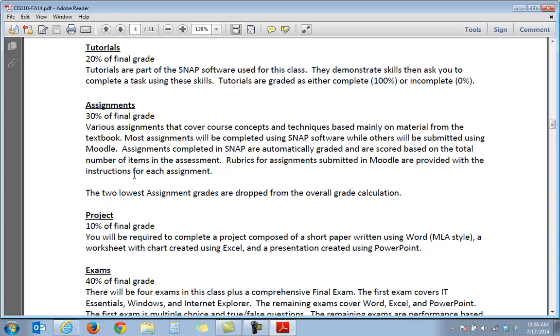There are a variety of assignments in the class. A good many of these are going to be completed in Snap. The important thing here is that you are keeping up with your assignments. Make sure that you get all your assignments done by the due date. Sometimes things are going to happen, and because of that, the 2 lowest assignment grades are going to be dropped from the overall grade calculation. Now that's not 2 grades from your overall grade. That's 2 grades just from this assignments grouping of grades that will be dropped from the overall grade calculation.